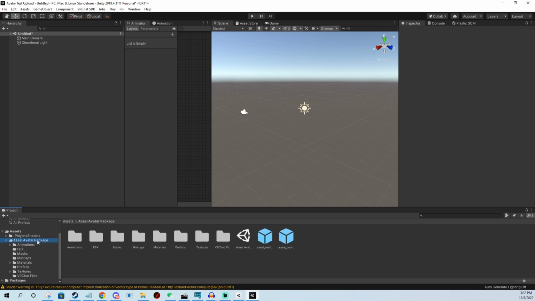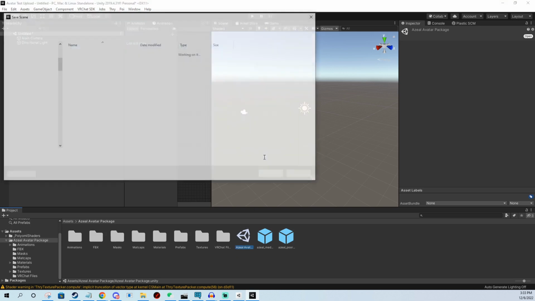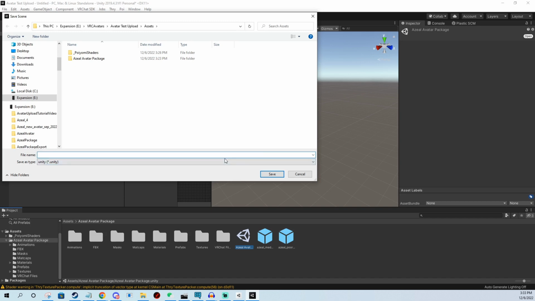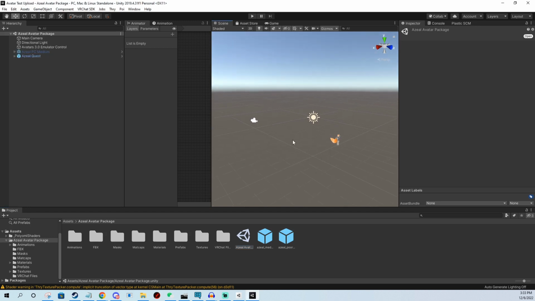folder or somewhere you have this file, and it has this icon, which is a Unity scene. You double click it, you click save, alt scene, you put whatever here, that's the old scene that doesn't really matter. And now it should open a scene with your avatar.